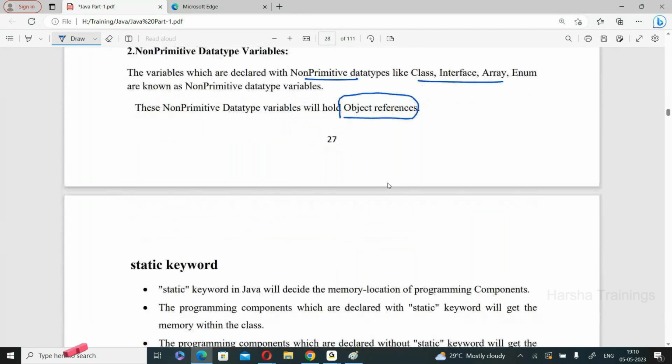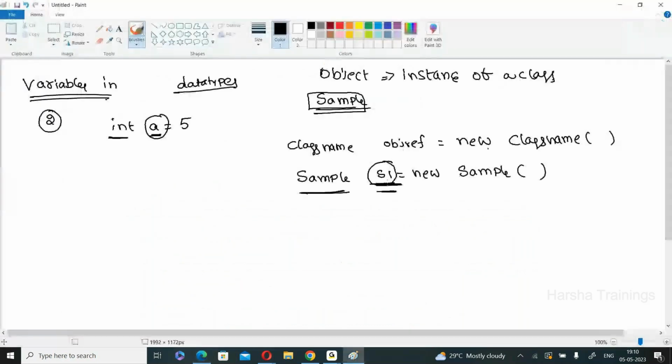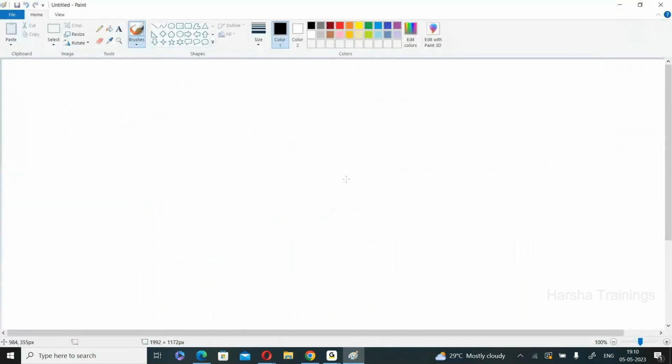Now we enter one of the most important topics in Java programming, that is the static keyword. This static term plays a lot of changes in the program. What is the static keyword? What are the different variations under the static keyword?